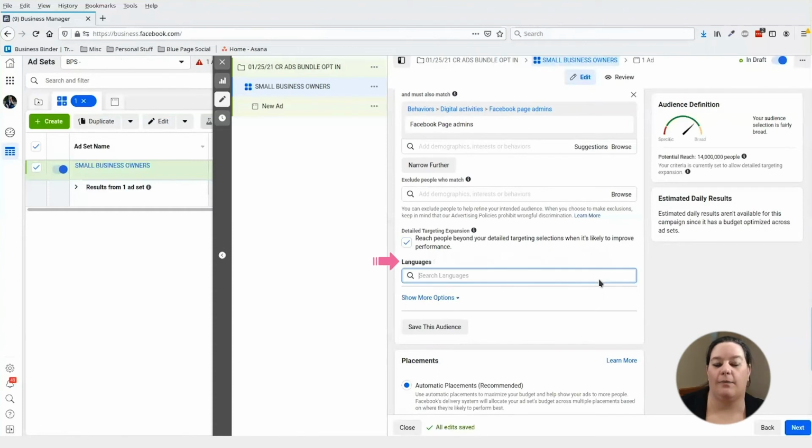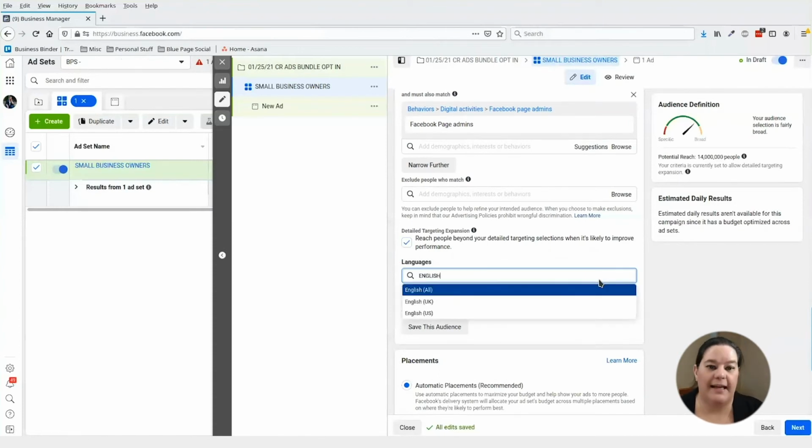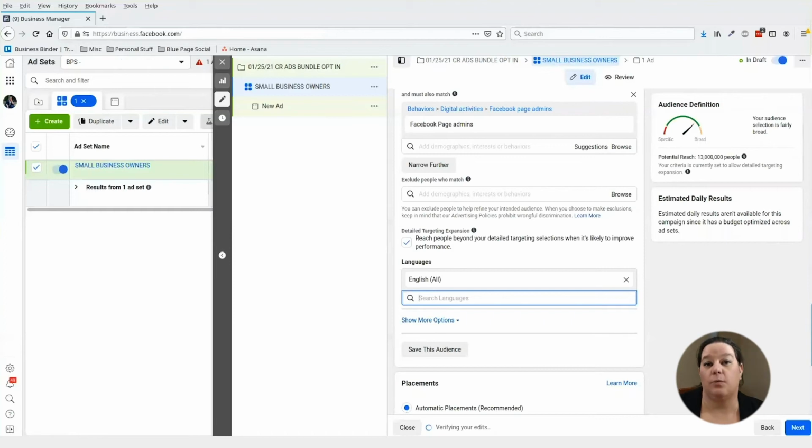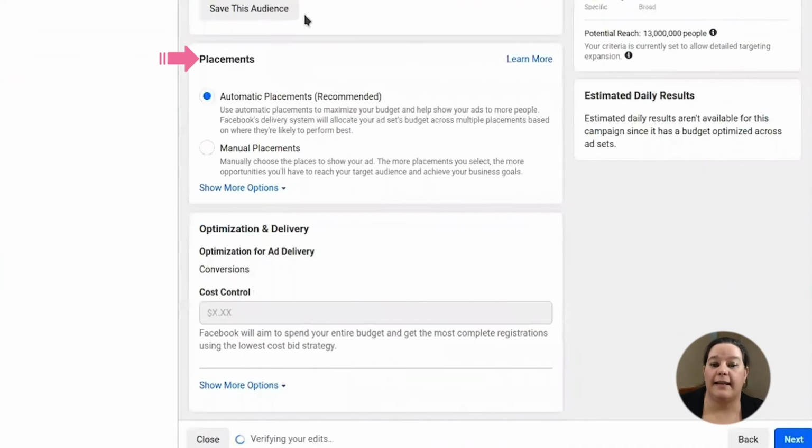So depending on where you are in the world, you may want to only target people who speak specific languages. That just eliminates anyone who might be an outlier from interacting with your ads if you didn't want to target additional languages. Finally then is your placements.